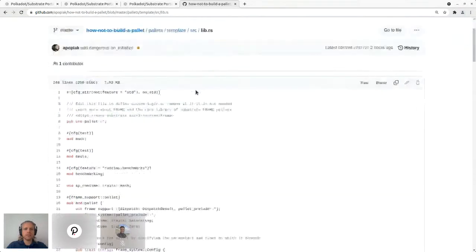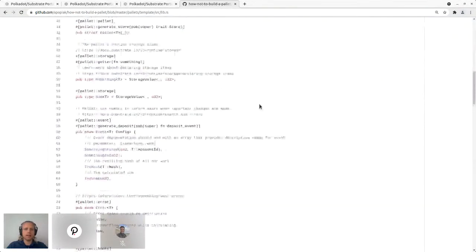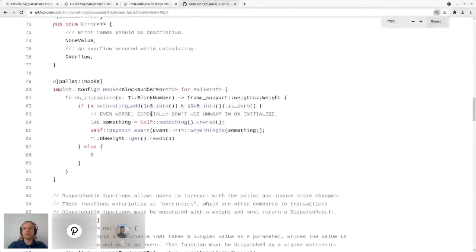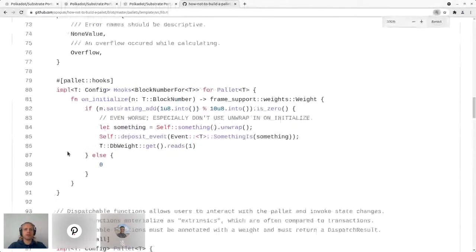This is the template pallet that I adjusted for this. And one of the things that you will notice is that it has a, okay, let's make this bigger. That's good, I think.